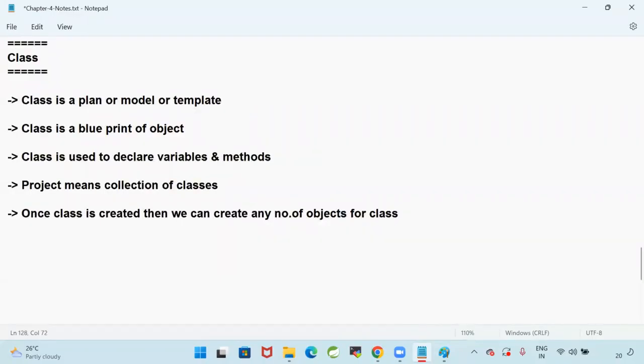Just read the points. Class is a plan or model or template. Class is a blueprint of object. Class is used to declare variables and methods. Project means collection of classes. Once a class is created, then we can create any number of objects for the class.